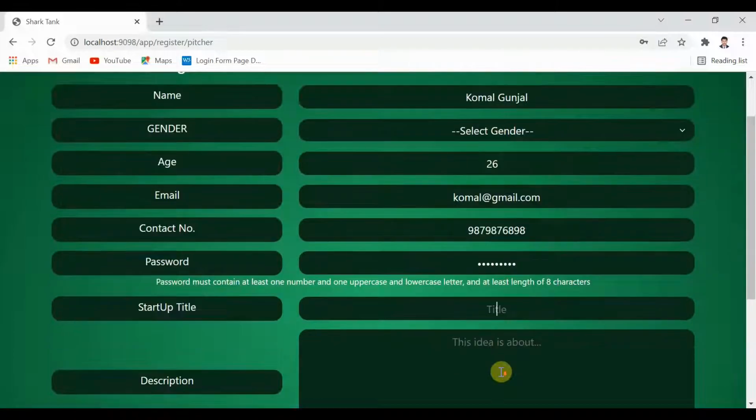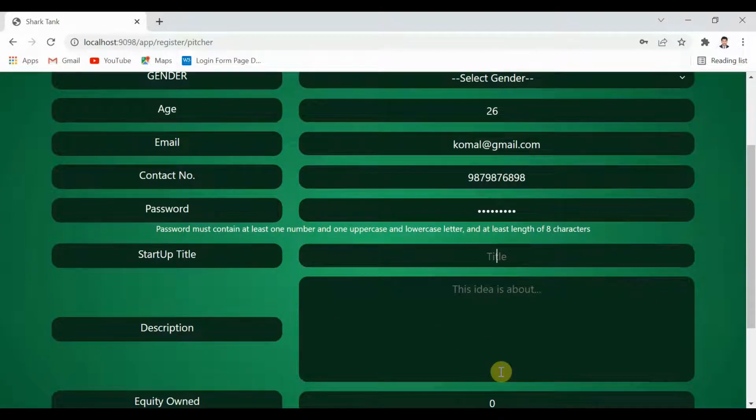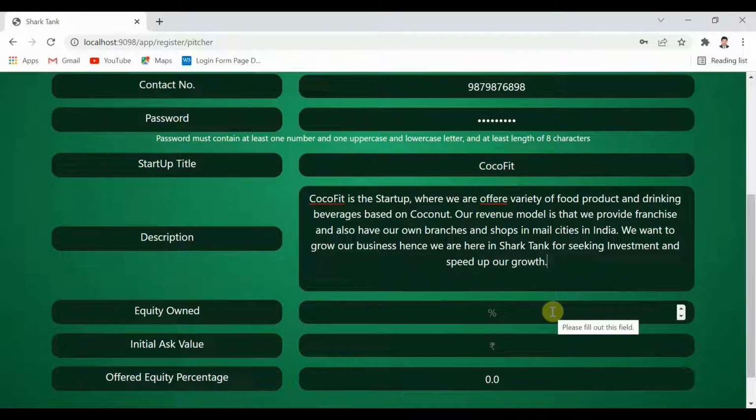After that, here I have to give the title of the startup. For now I am giving it as CocoFit. Then some description about the startup. Let me quickly write some details. After that I have to enter how much equity I own in the startup currently. It may be 100% or less if we have diluted some equity already. So I am giving here 90%, assuming that I have already given 10% equity to some other investor.